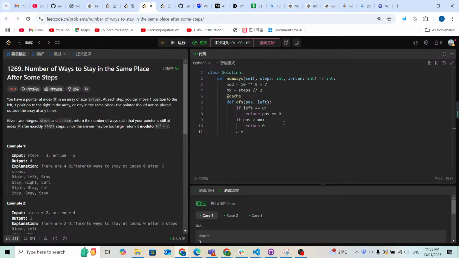Now we decide to go to the left. If we go to the left, we assign it as A. It's going to be DFS with position minus 1 and left minus 1, if position minus 1 is more than or equal to 0. Else, it means it's impossible to go to the left, so we set it as 0. Now we go to the right as b. It's going to be position plus 1 and left minus 1.